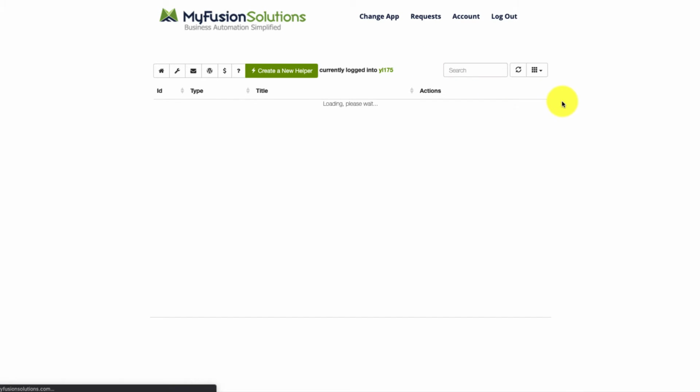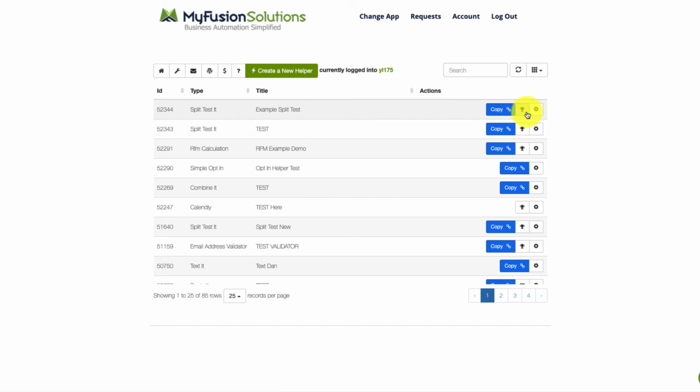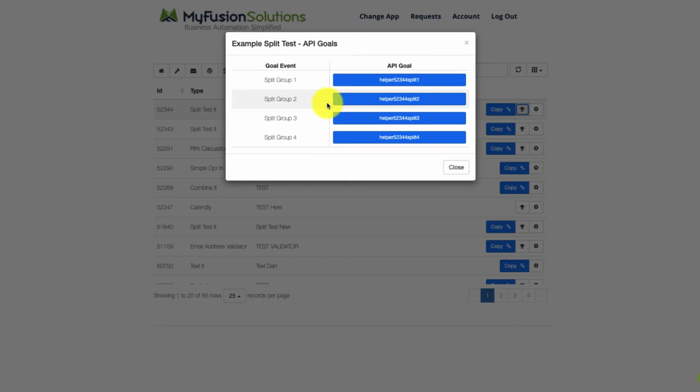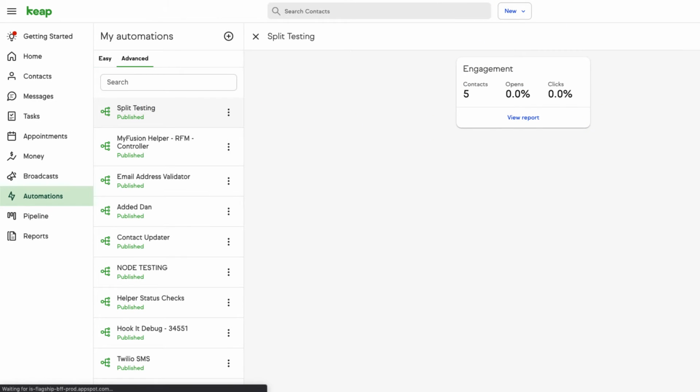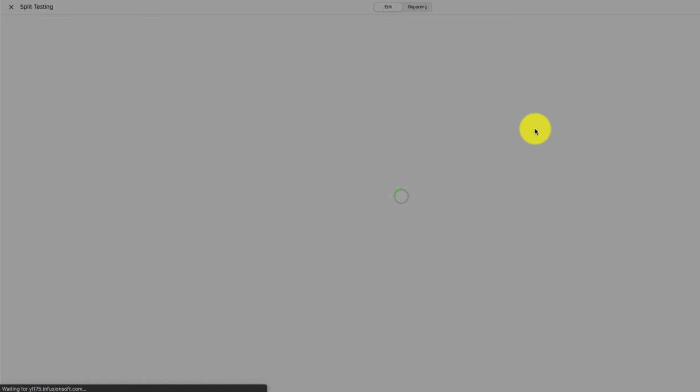And once we update and refresh our helper, you'll notice that we have our API goals shown, which will give you these split test groups and their coordinating goal. Now we'll go ahead and copy and paste these and use these inside of our campaign builder. So let's go ahead and hop on over into the campaign builder. I will go ahead and edit a split test campaign here.